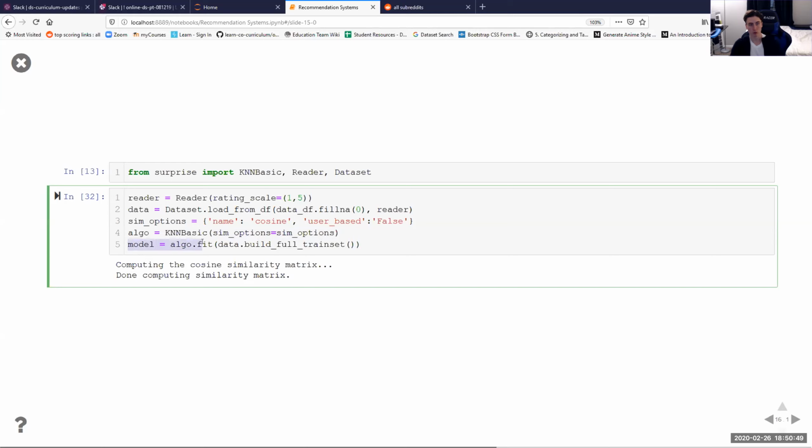And then you have to fit the algorithm, similar to sklearn. But what you pass in, you actually have to call .build_full_trainset off of your data object. This is just the way they make you do it. It's kind of lengthy. It's not like sklearn where you can just pass it directly in. You have to read it into this particular format and then do this .build_full_trainset. So that's what you do.